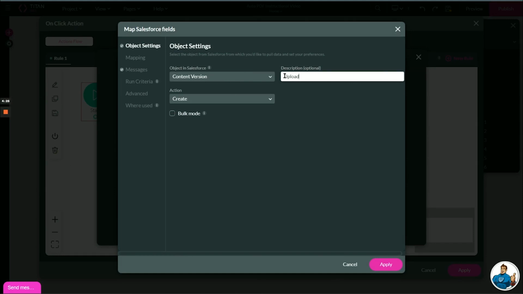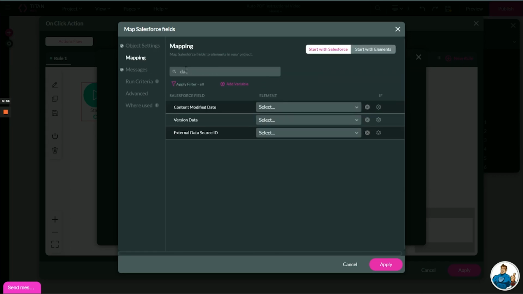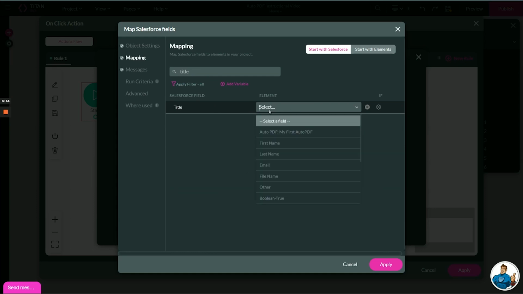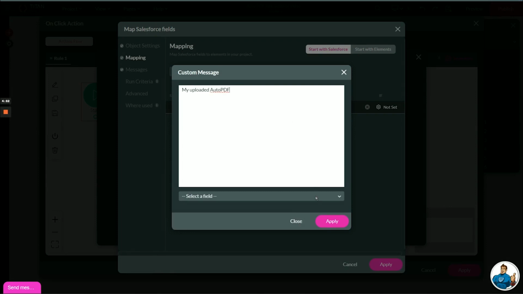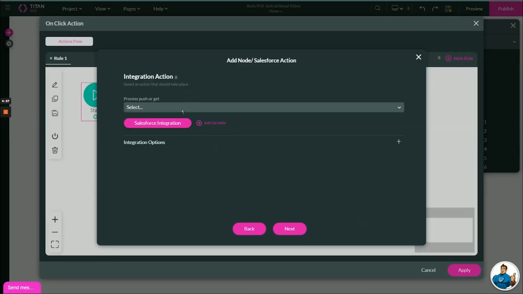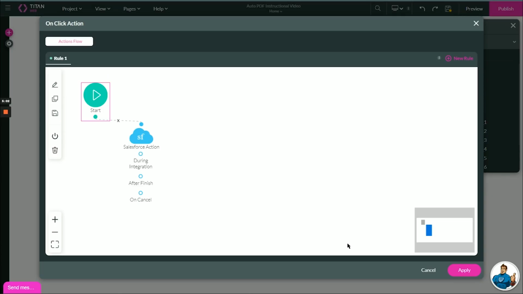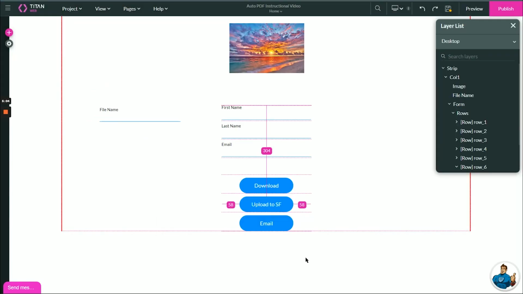Let's just give this a tag. And the action I want is create because I want to create a new content version. I'm going to go over to mapping. And what I need to do is map my auto PDF to version data. And it's always important to give your files a title. So I'm just going to give it a custom title. Going to hit apply, close. And here in the Salesforce integration, I'm going to select the integration I just set up. And I'm going to hit next, insert, and finally apply.